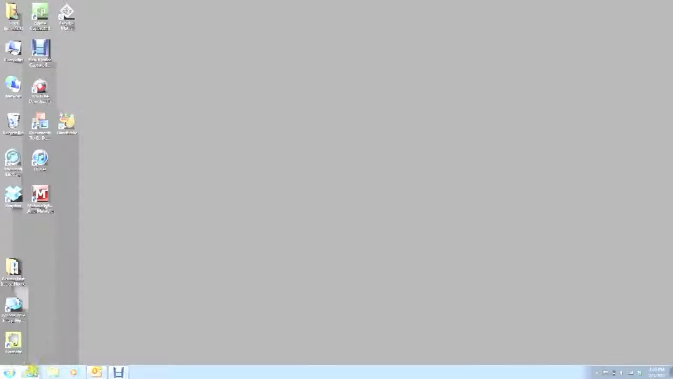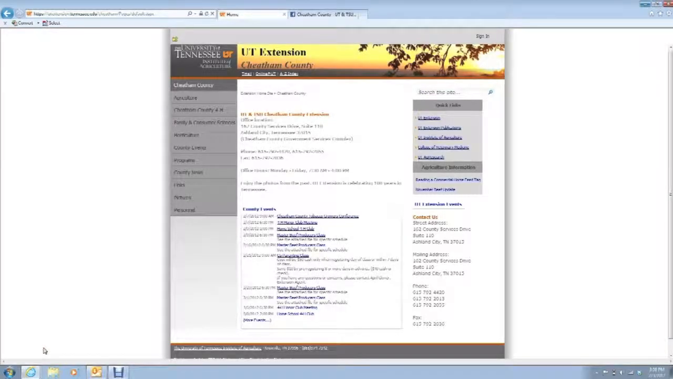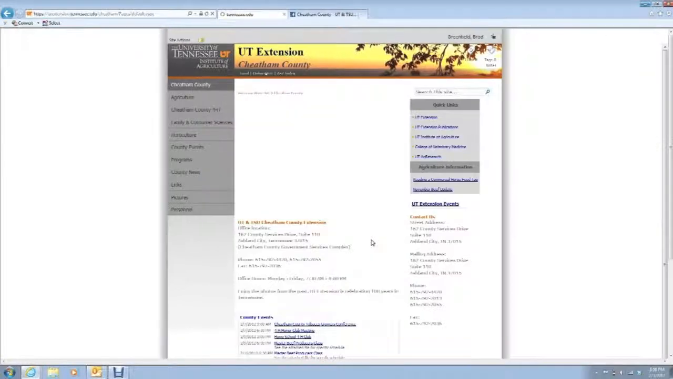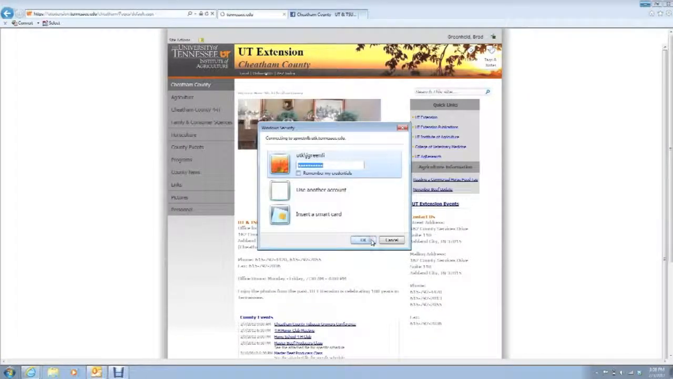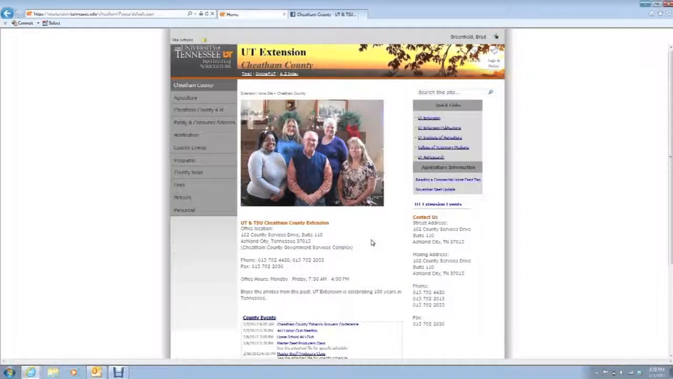So the first thing we're going to do is open up the website here, the Cheatham County Extension office, and I am going to sign in. Okay, now we see that I've signed in, and for whatever reason we have to agree 3 times for the server to let us in fully. So here we are on the front page of the Cheatham County website.